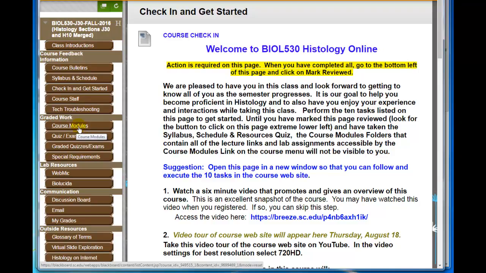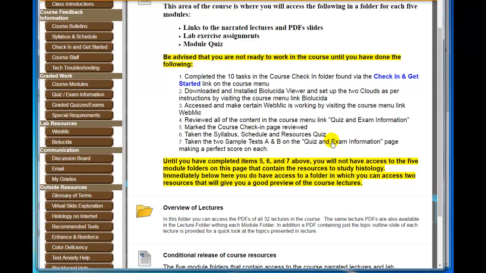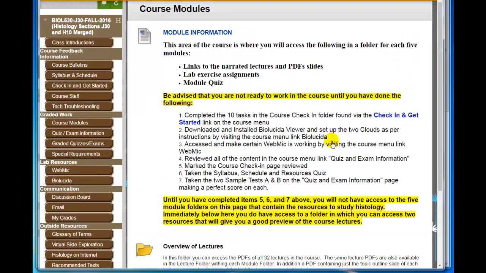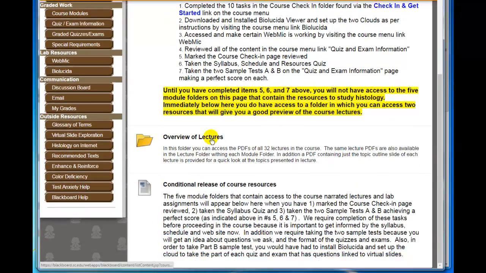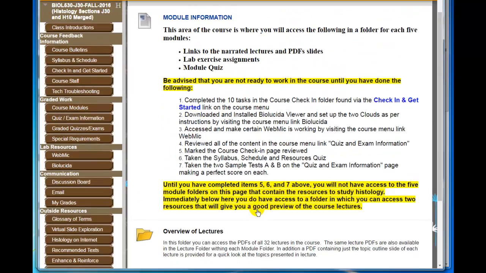So with that in mind, clicking on course modules in this student view, this is all I see. I see the module information, I see an overview of lectures, and I see a conditional release of the course resources. And all the course module folders will occur below here once we've satisfied items 5, 6, and 7.